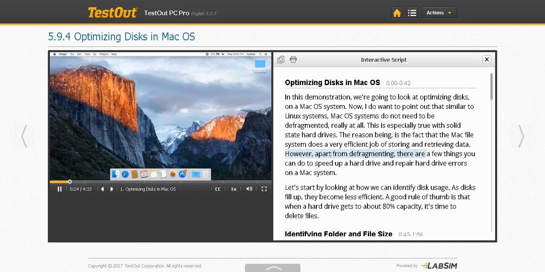However, apart from defragmenting, there are a few things you can do to speed up a hard drive and repair hard drive errors on a Mac system. Let's start by looking at how we can identify disk usage.